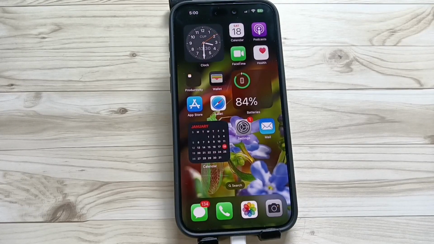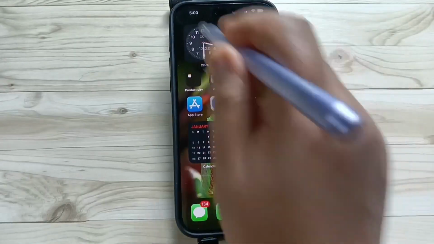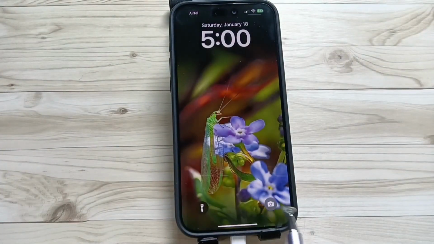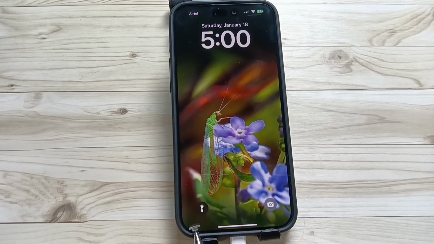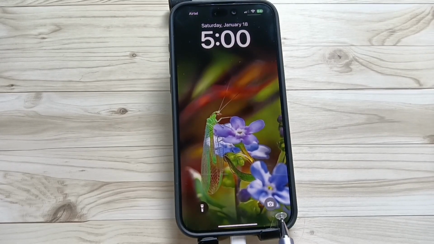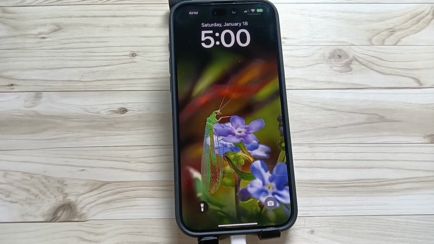So today in this video I am going to show you how to change the lock screen shortcut in this device. First of all, open the lock screen. Now you can see the shortcut on the lock screen. You can see here on the left tab you can see the flashlight and the right tab you can see the camera. So let me show you how to change this one.